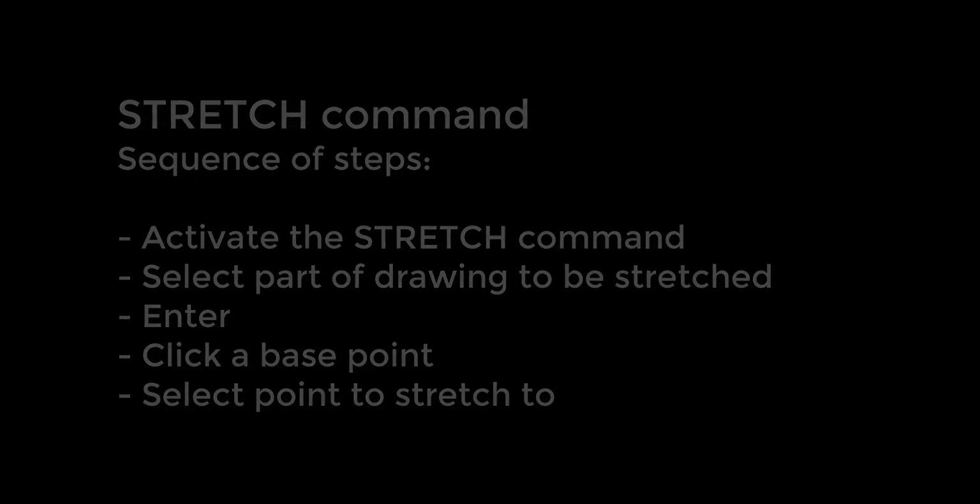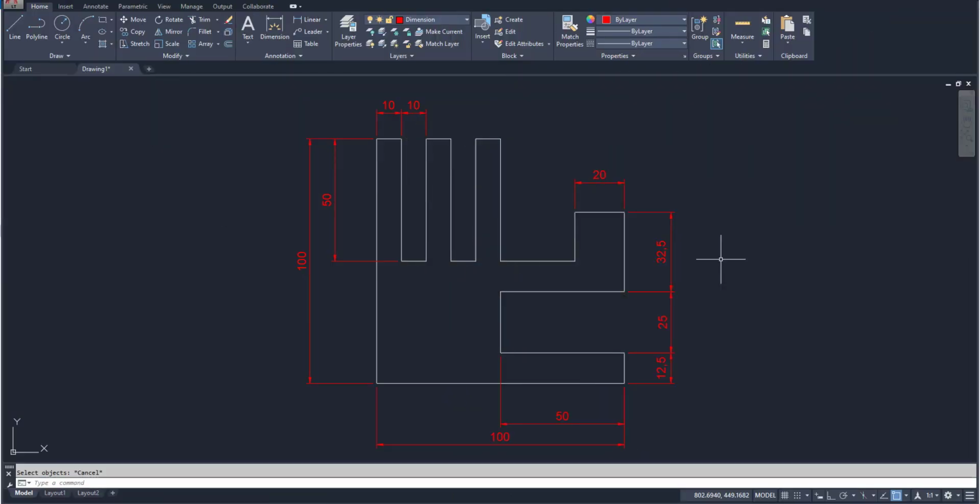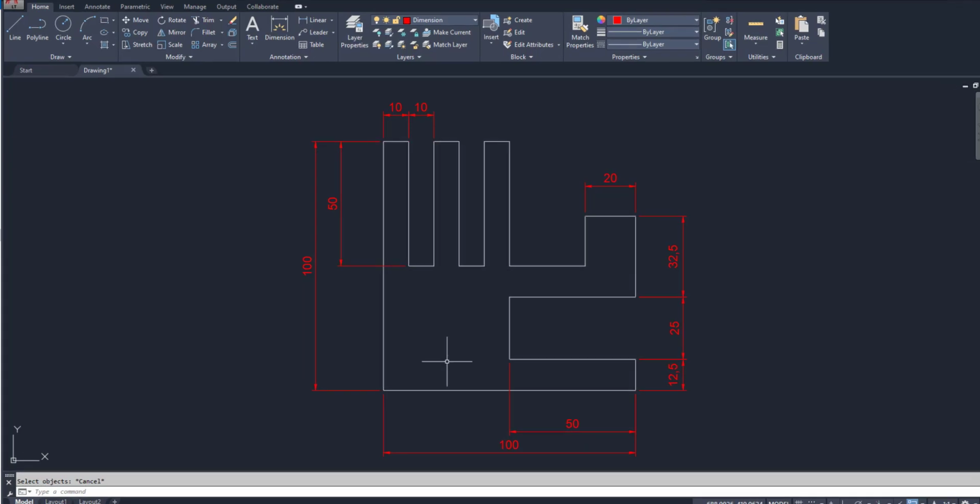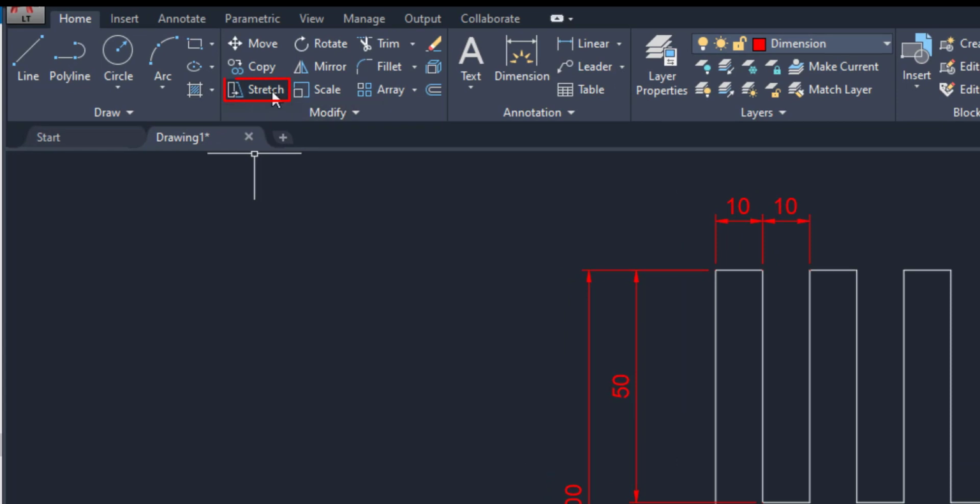So let's get into the video. We'll do a number of examples of how we can use stretch. The first one we'll do is we'll stretch the ends of those two sections down. So we click on stretch.